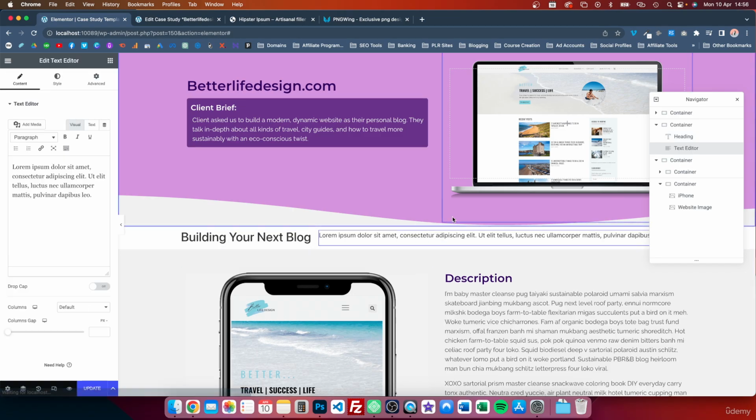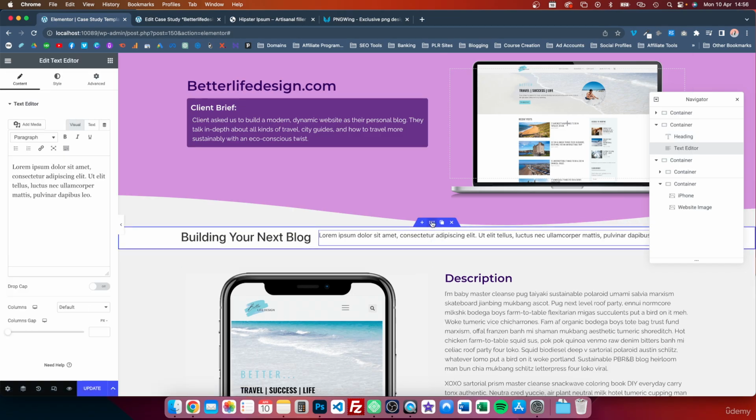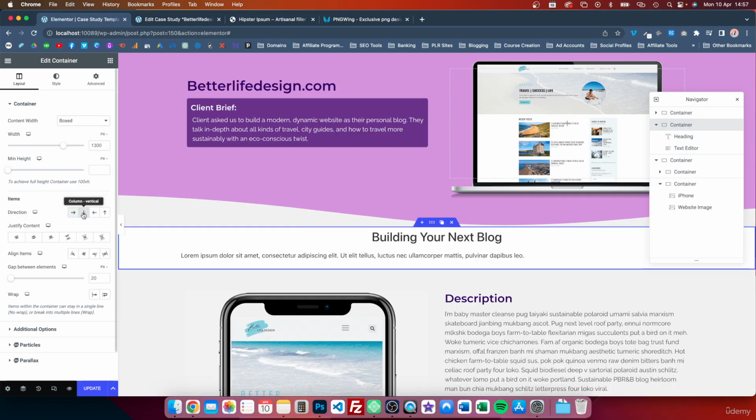Now, of course, at the minute we have the direction running horizontally. We want to change this to vertical. So let's change that to vertical. Let's justify in the center and align in the center. So that is going to be centered.